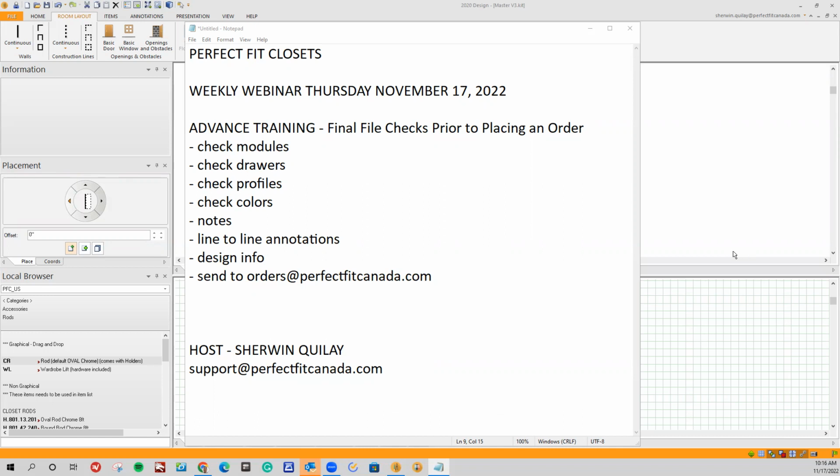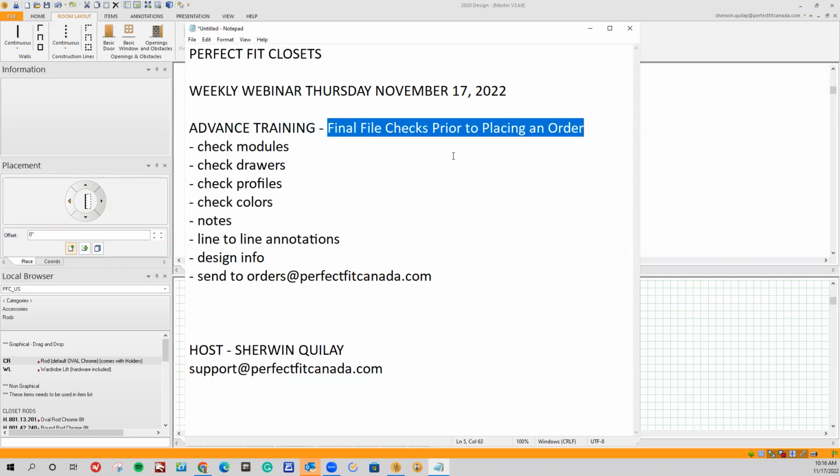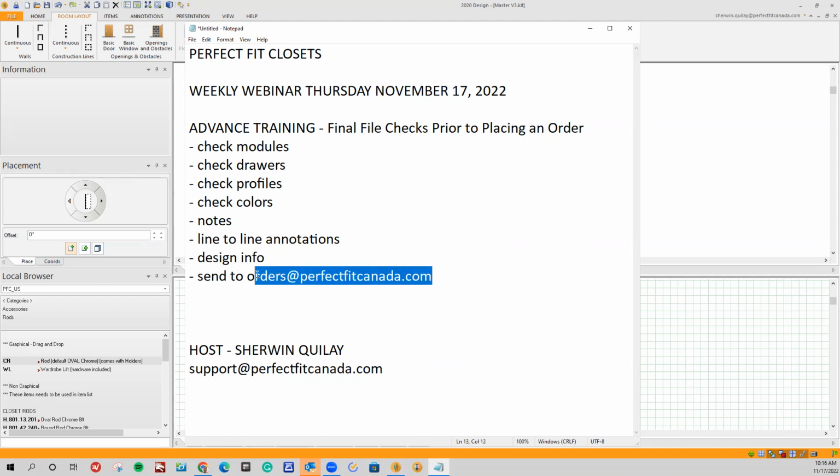Today, we're going to be talking about our final checks prior to placing an order. We're going to check on our modules, check on our drawers, check out our profiles and colors, adding notes, adding line-to-line annotations, adding in our design information, and how to send it to the order desk at orders@perfectfitcanada.com. A lot of our dealers have been asking, what can I do to check our file prior to ordering? And let's go ahead and do that today.